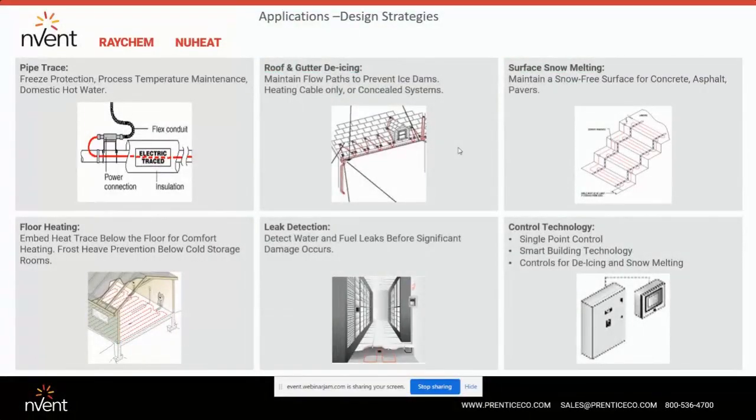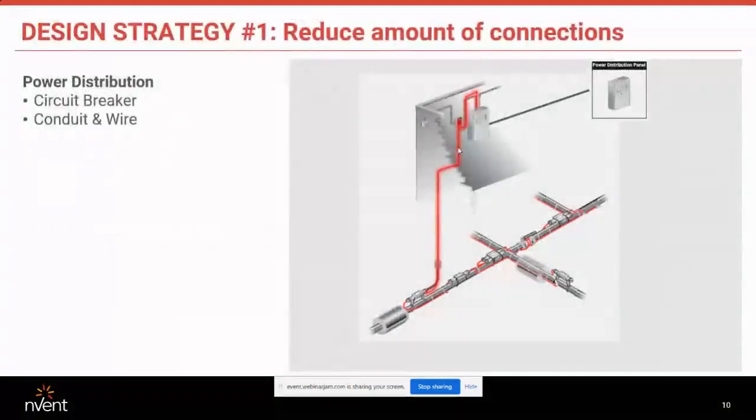So we've talked about some of these applications in the past. Today we're going to get more into design strategies around these applications. Some of these are going to be very generic, and some I'm going to try to hone in a little bit more specific to the application. I'm not really going to go into design strategies for leak detection systems or the floor heating, but know that we do have a full line of solutions for those categories.